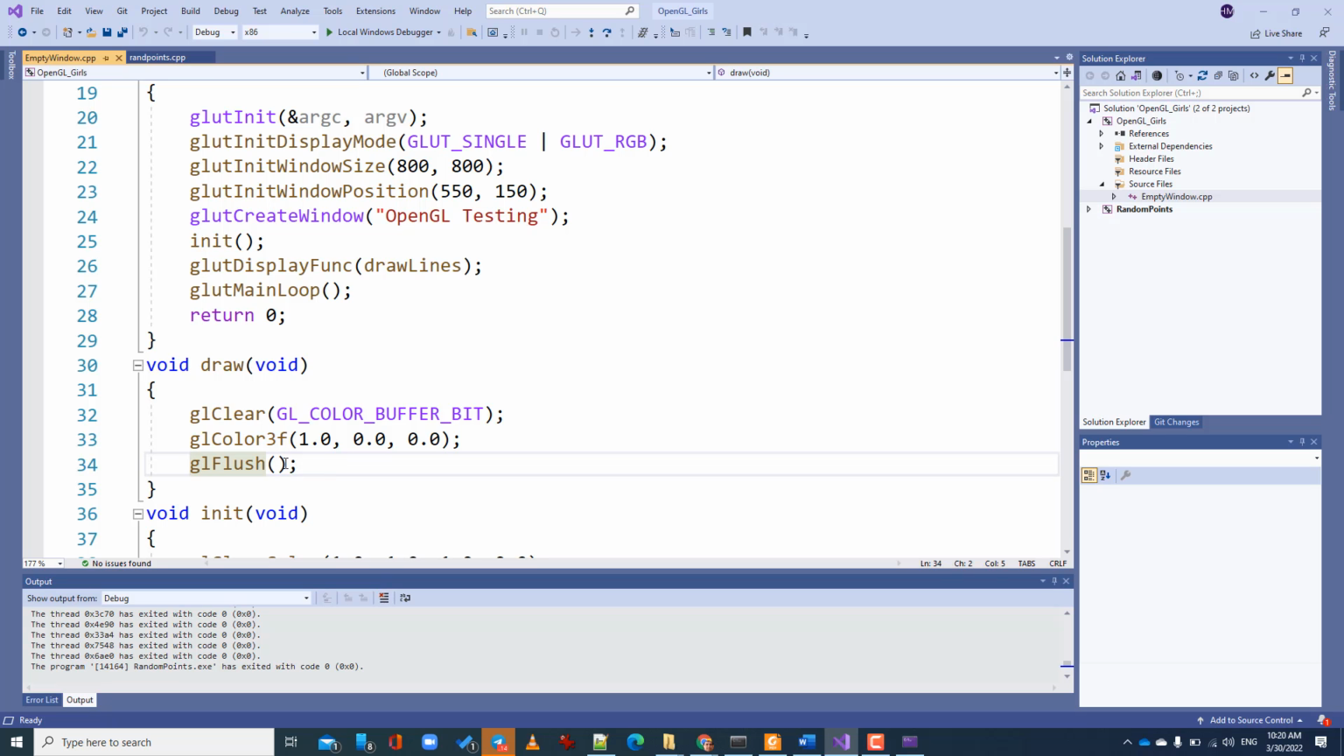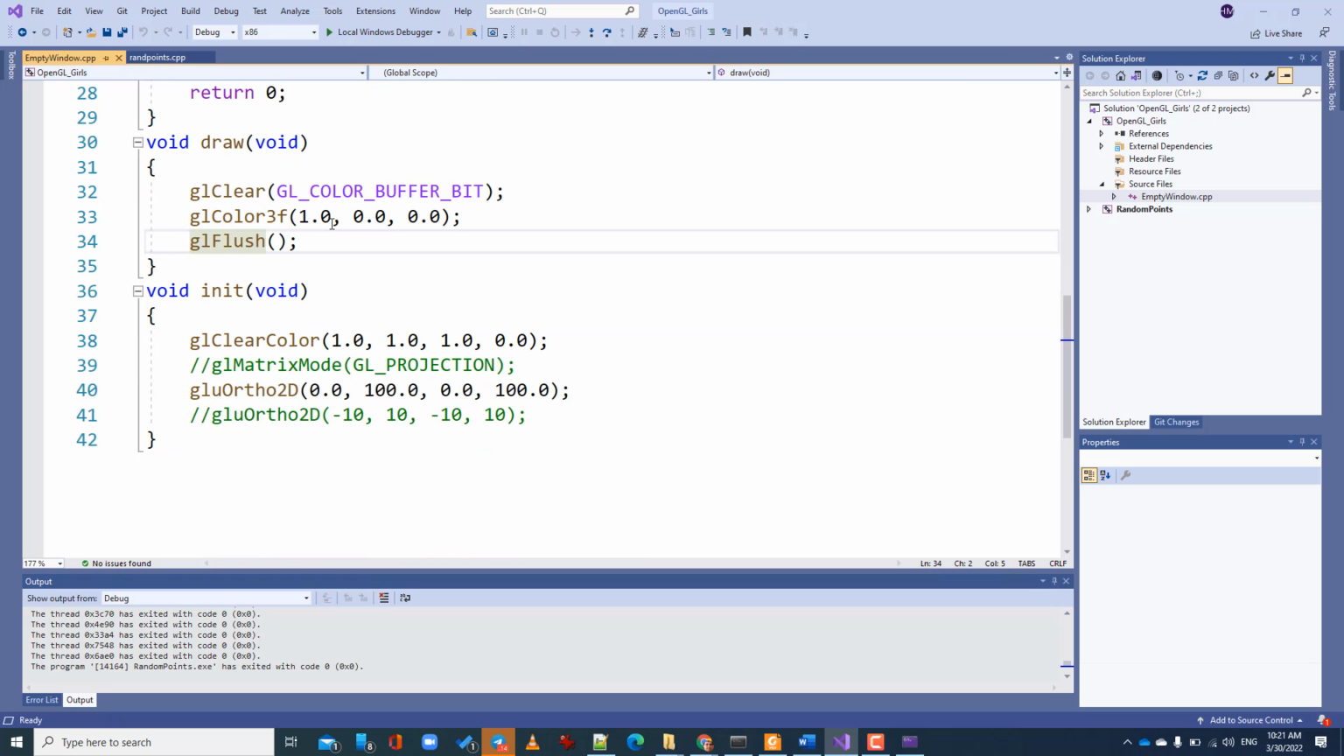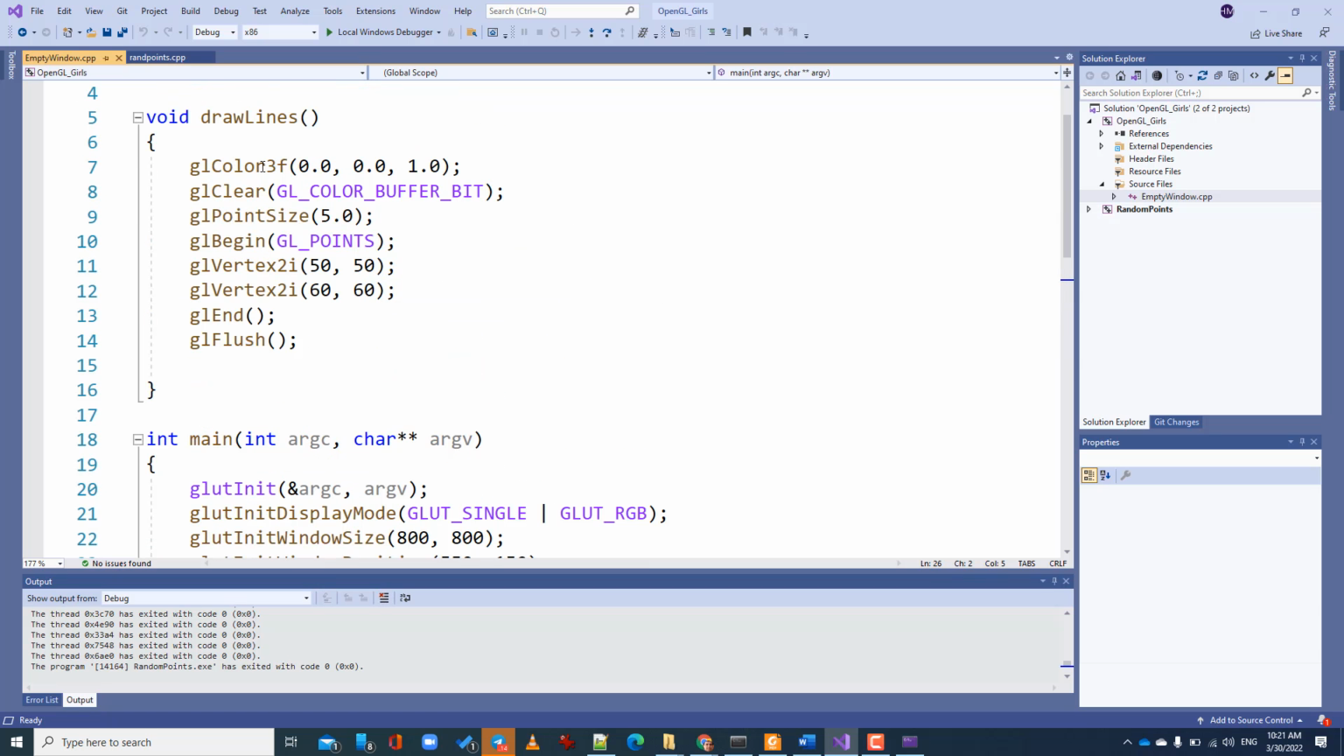And we GL flush, but because we don't draw anything on the screen, this will just be a blank window. If instead of using the draw function we choose the other function, which is draw line, so we have one draw function and then the draw line function that we specify as our glut display function. What draw lines does is, first it sets the point size to be 5, which means the width of the line, how thick the line is. Then we just draw 2 random points.